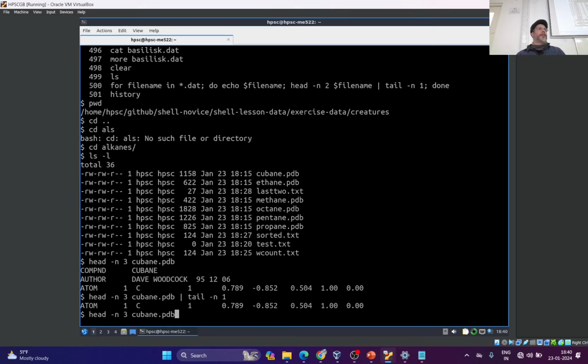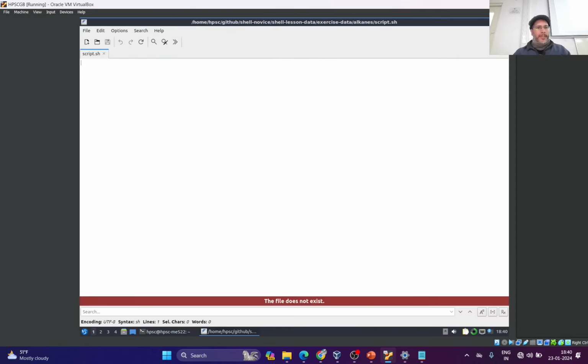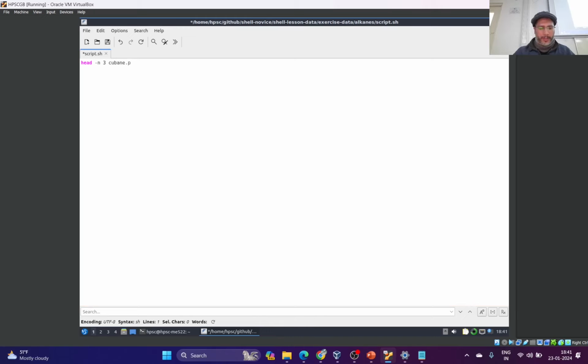Now you want to give it to a user. So for that, what I will do is create a script. It's called a shell script. So let's create that, using feather pad. Let's call it script, and for shell scripts the extension is .sh. Here I will give the command head -n3 followed by cubane.pdb. Let me store this, Control S, save, and then close it.